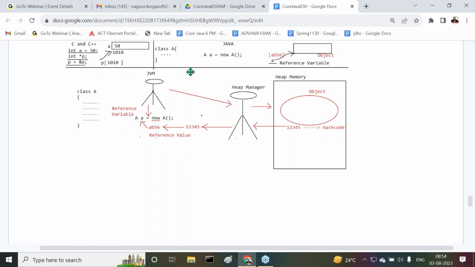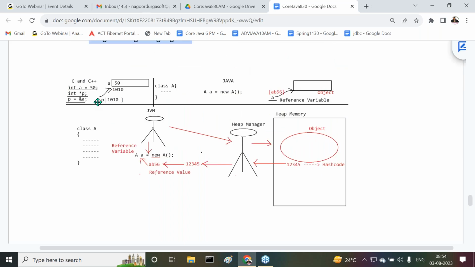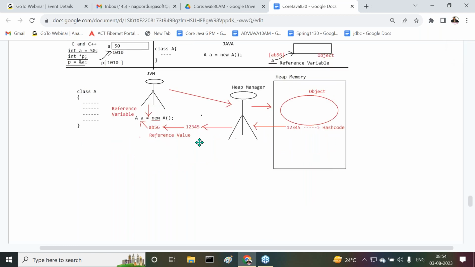Now if we compare a pointer variable and a reference variable, it's very clear that a pointer variable refers to a block of memory by storing its address location. But a reference variable refers to a block of memory by storing the object reference value, where the object reference value is the hexadecimal form of the hash code, and the hash code is a unique identity provided by the heap manager in the form of an integer value for each and every object. So this is the meaning of a reference variable and a pointer variable.